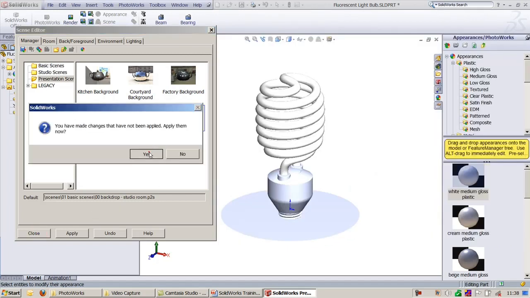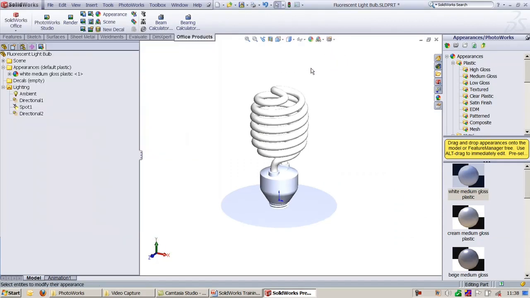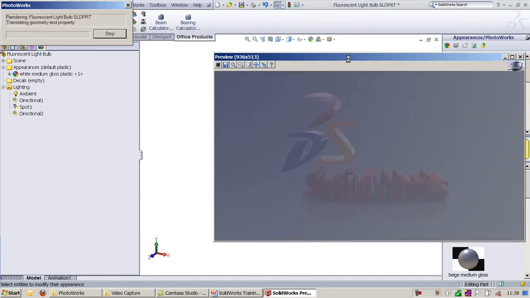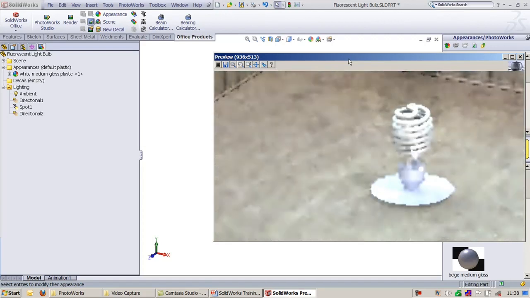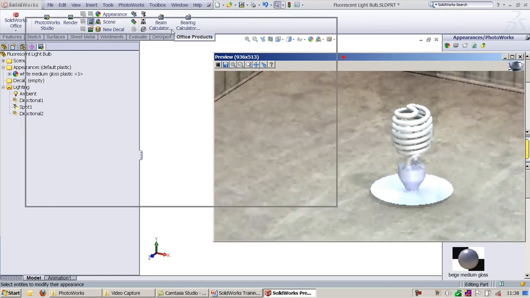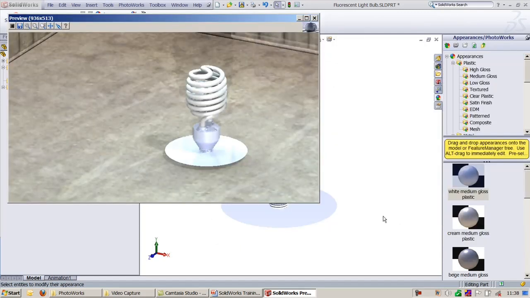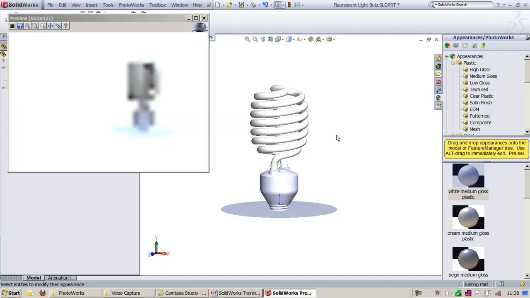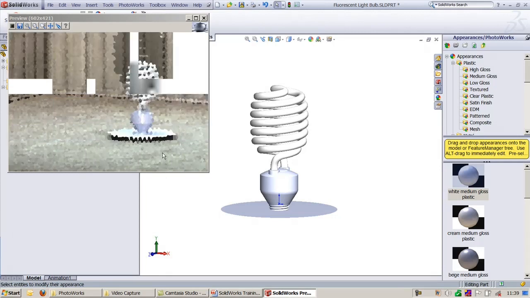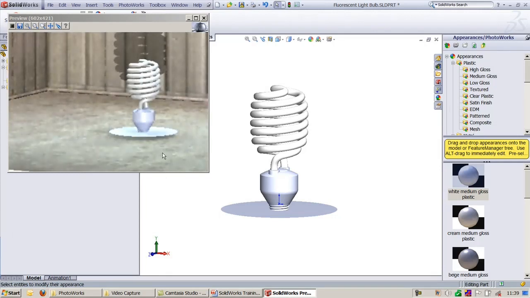I'll close this once again. And here we have perspective. And go to the preview window. Here you'll be able to see once again the same thing, but you can see the garage room what you selected. First I will minimize the room, and here I'd like to see this. This is how you can apply the textures and you can apply the rooms and you can see the real-time effect on the part.